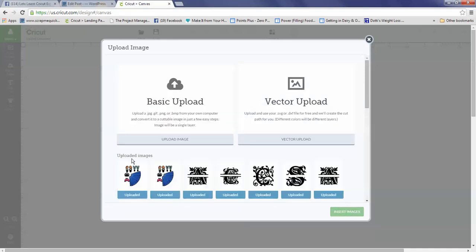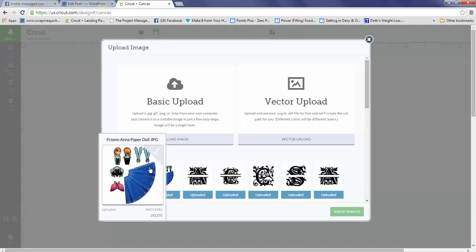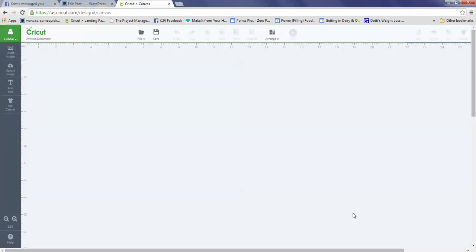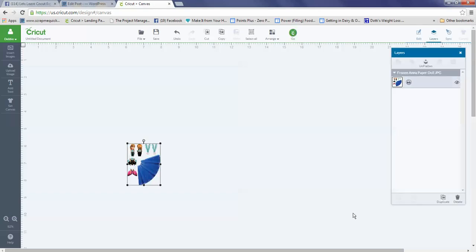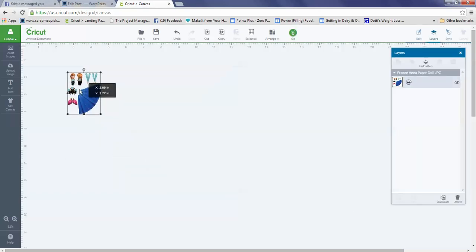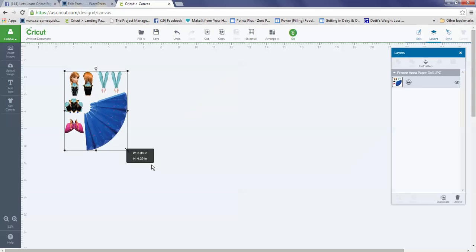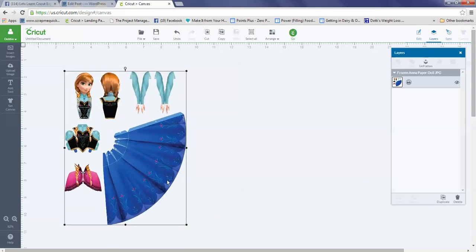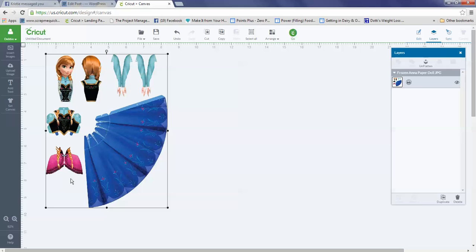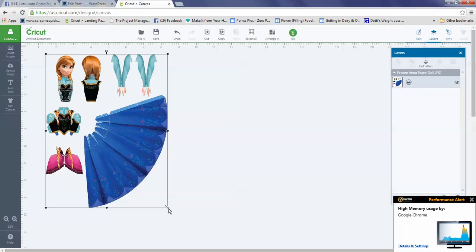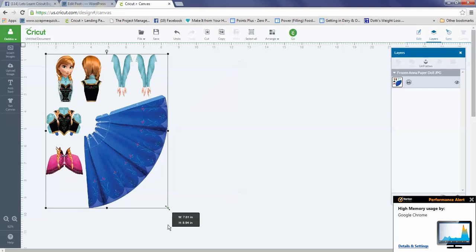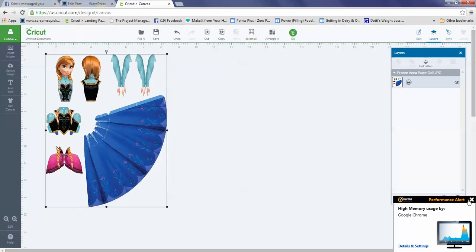And now it is up in my uploaded images. I can click on this. Go into Insert Images. Take a second. Now it's on my mat. I can size this as big as I want, however big I'm going to make the whole thing. You want all this to be together when you size it, because you want all your images to be relative to each other when you put your doll together.